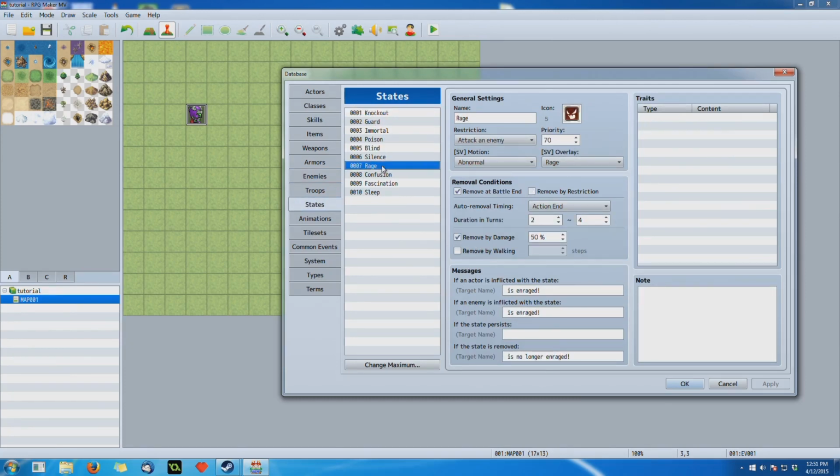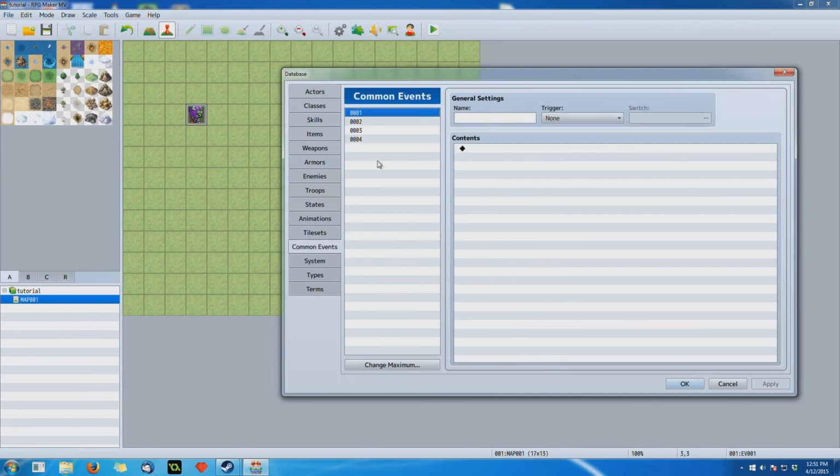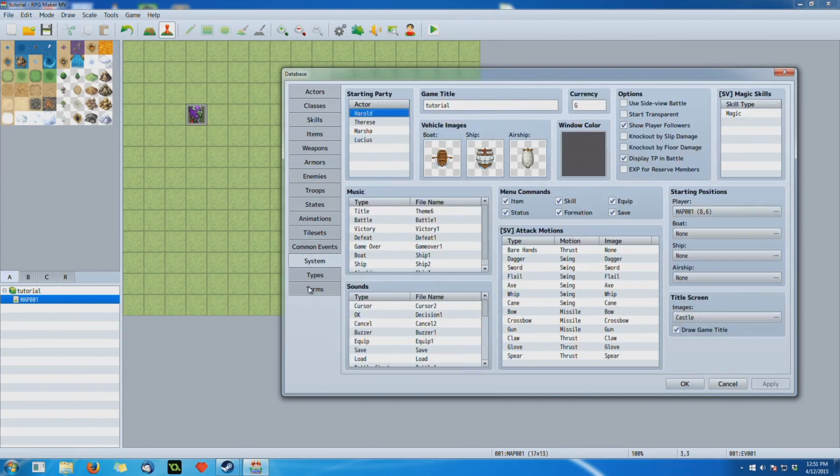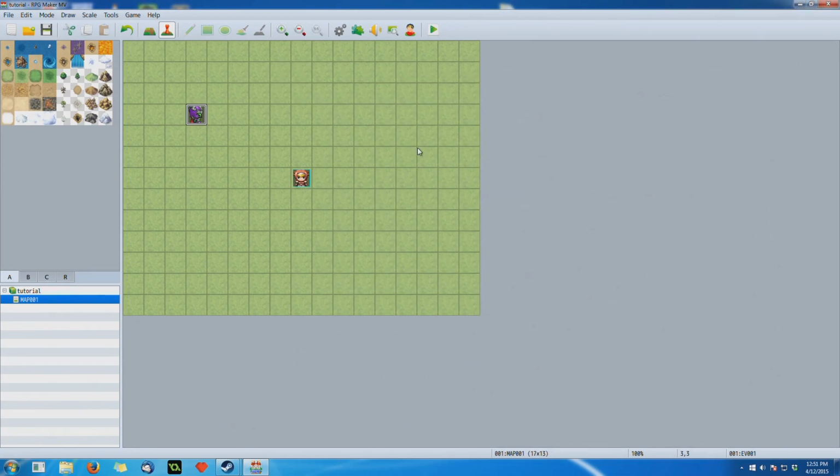Right here, you've got states like poison and all that. Animations. You've got your tilesets there. Common events. I'll be going over all of this in the future. So that was just a basic rundown of the overall stuff.